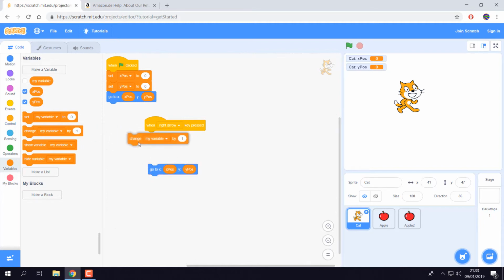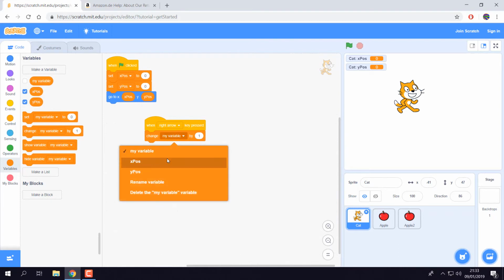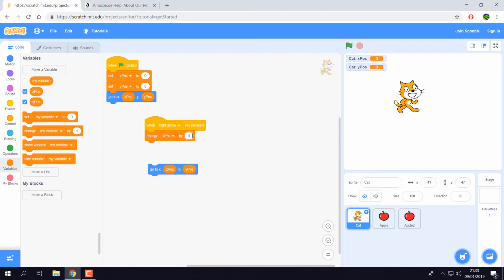So here's how I'm going to do it. I'm going to change my variable, and if I'm hitting the right arrow, that's on the X plane, I'm going to change my variable by 10, and then I'm going to go to that position. So let me hit the flag, and as I hit the right key, you can see that I'm moving.